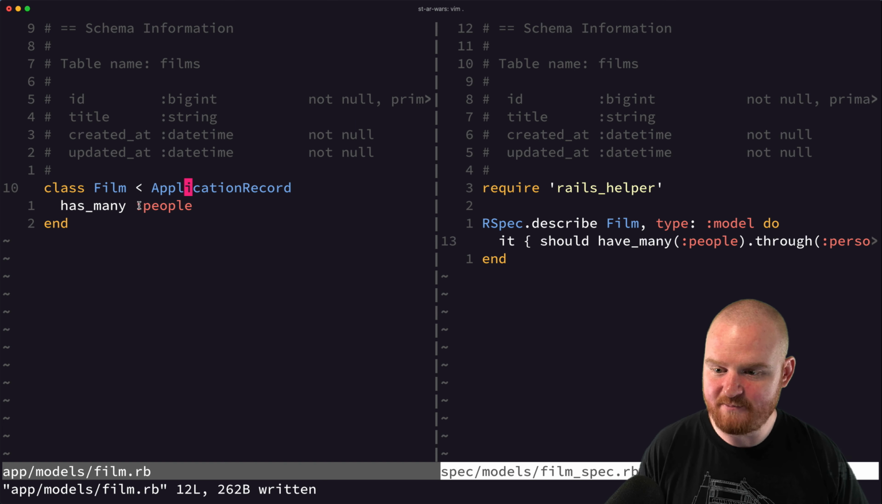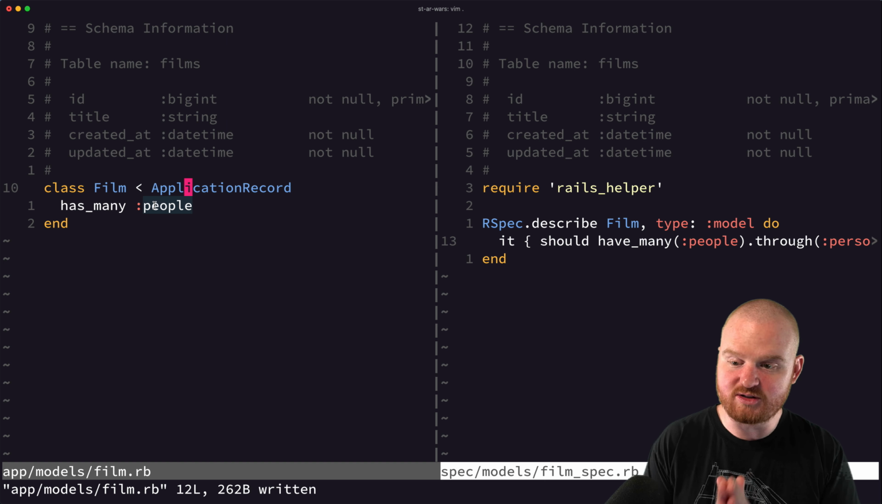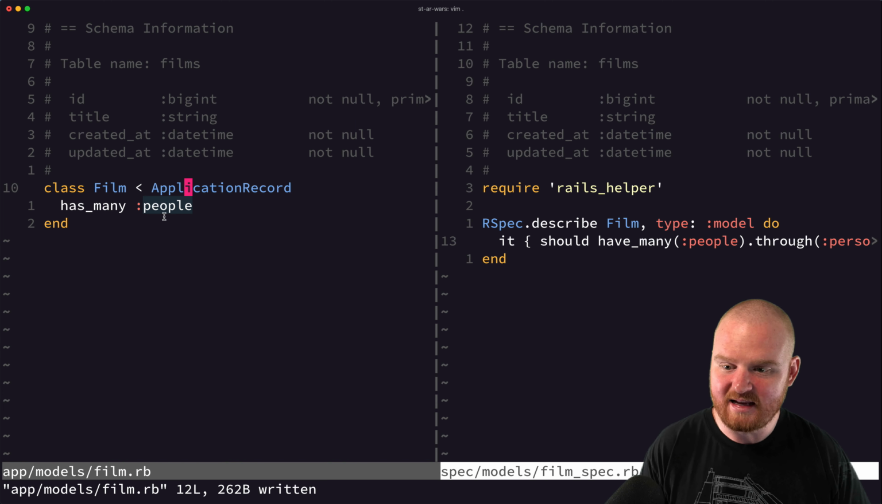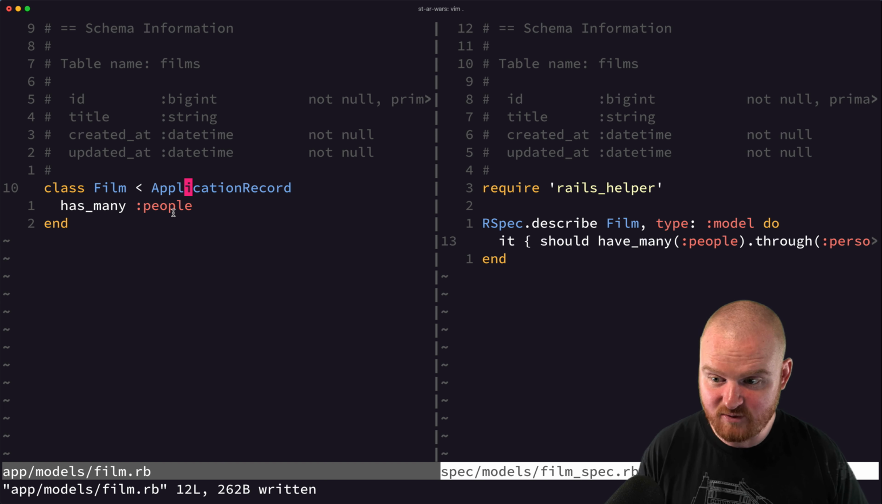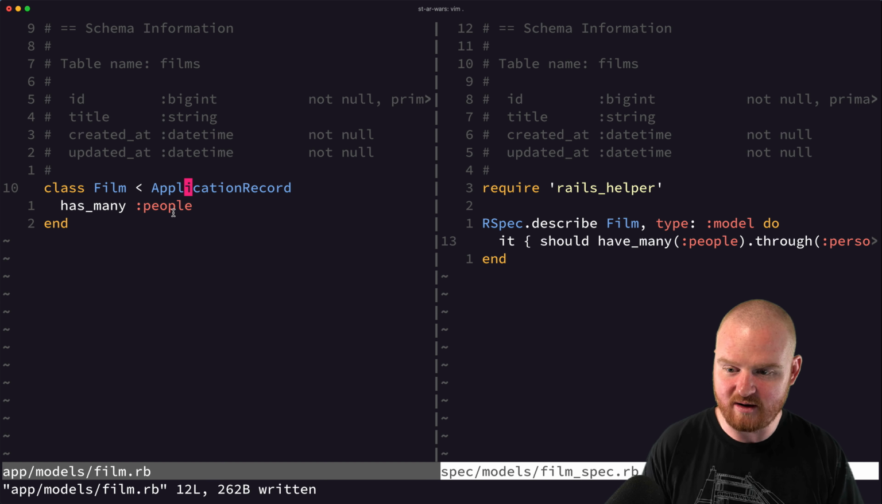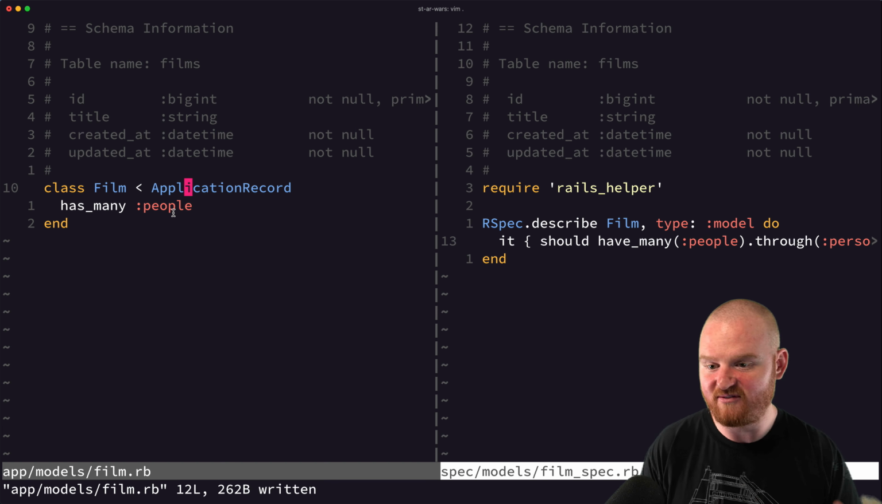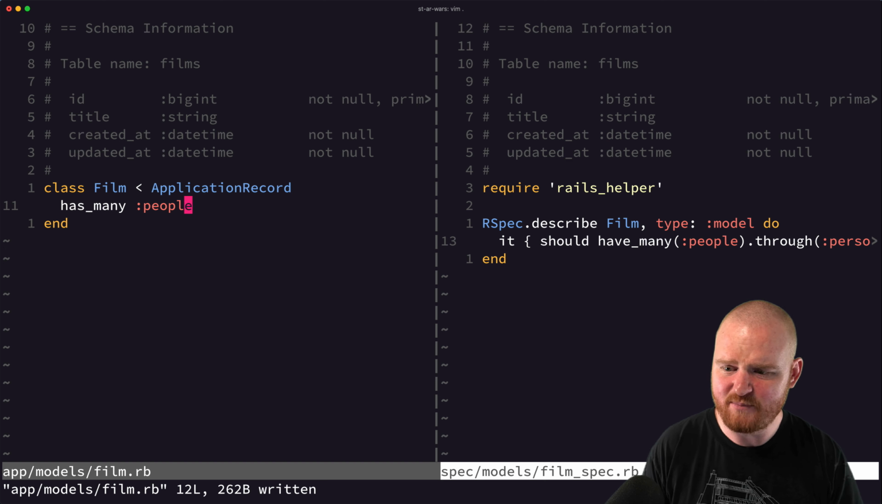This is going to say when I call .people on an instance of film, I should get back a list of person objects for people who have starred in this film. In order to get back the people that have starred in this film, I need to make a database query that says, select star from the person table where that person ID exists in some join table between film and people. And we haven't actually set that up.